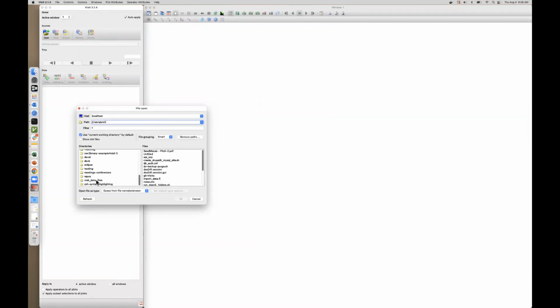So I already have a directory, visit data files, in my home directory, so I can see that. If I want to go up a directory, you can see it says go up one directory. And so in this directory called visit data files, I'm going to look for this file called noise.silo.